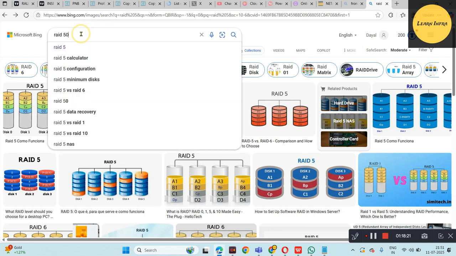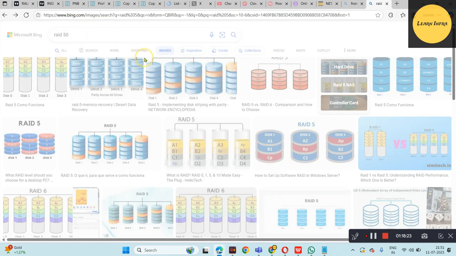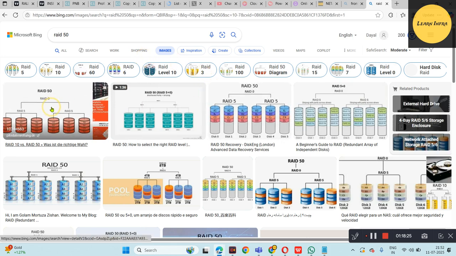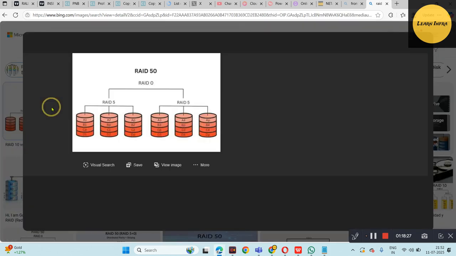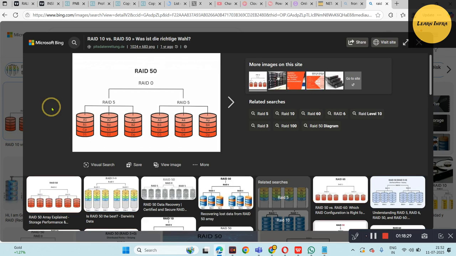And you also have RAID 50, which I have never used. Do you know where RAID 50 is used? Compare RAID 5 and RAID 6: which one is good for writing and which one is good for reading? RAID 5, RAID 6.